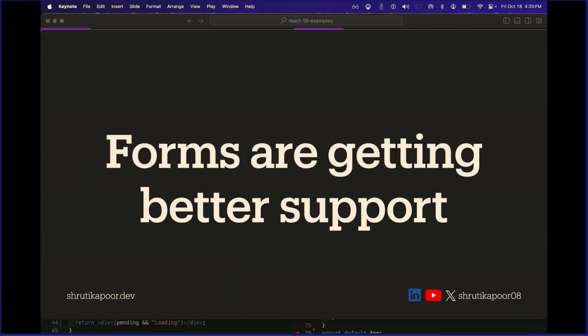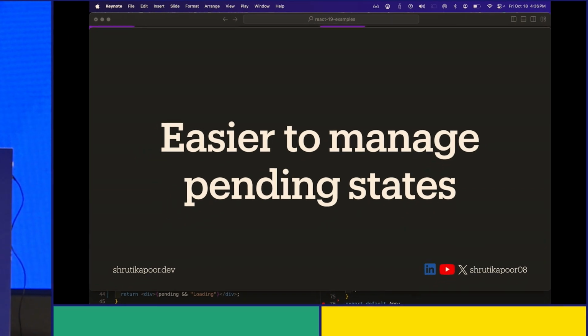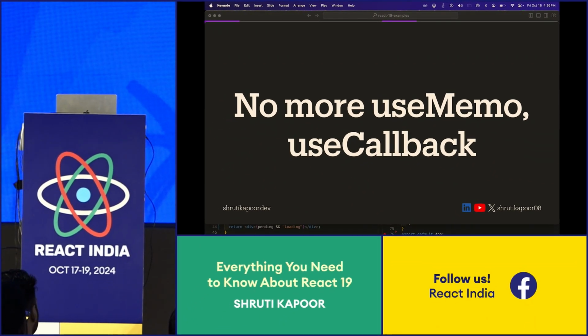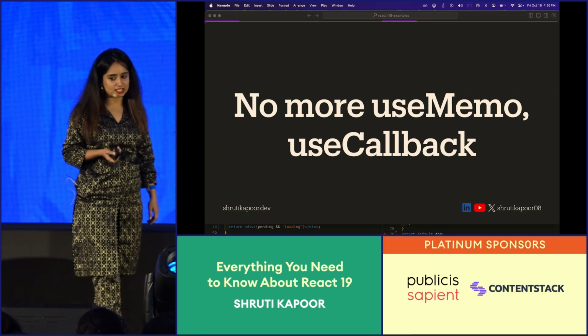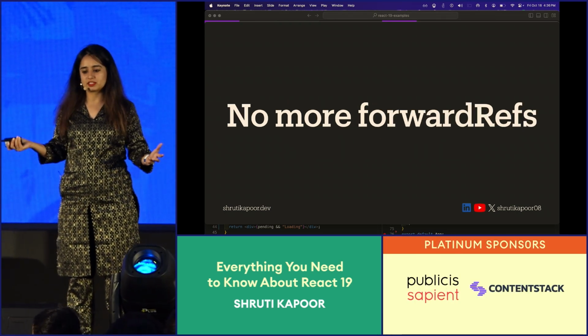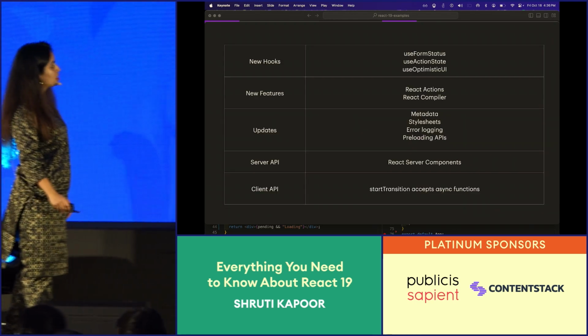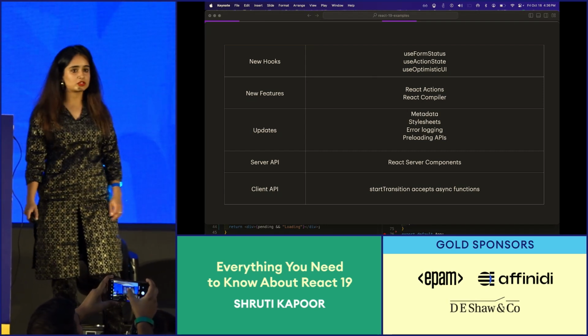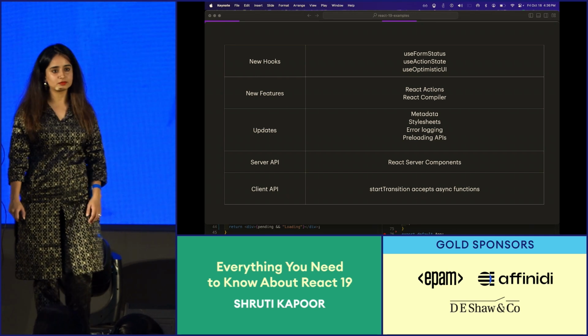All right, quick recap of everything we talked about today. With React 19, forms are getting much better support in becoming first-class citizens. Finally, it's now becoming a lot easier to manage pending states and get data back from the form based on what was submitted and if the form was successfully sent. You don't have to use memos and use callbacks anymore. React will take care of that for you using the React compiler plugin. No more forward refs, no more stupid bugs. So here's a snapshot of everything that has changed in React 19. I didn't get time to talk a lot about React Server components, so I'll leave this here if you want to take a screenshot.